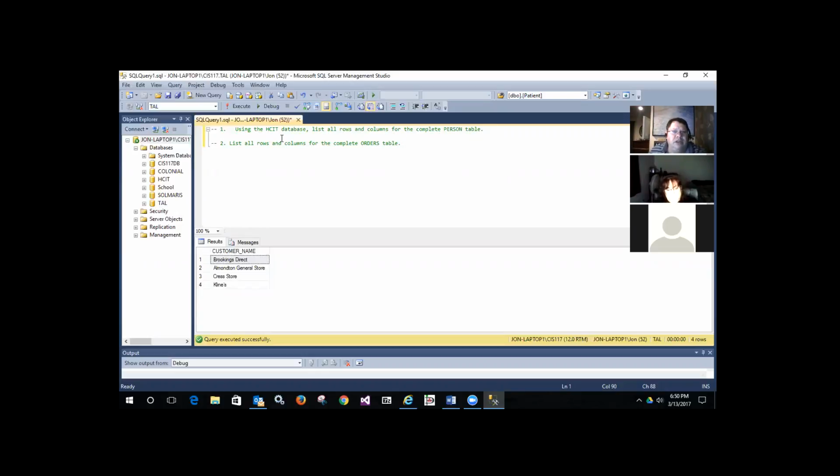This one is my parallel example. You'll see that the original problem is using the HCIT database: list all the rows and columns for the complete person table. So the idea here is we're doing a select star, to get everything. And I have something that requires a similar solution for this problem statement, which also will require a select star.